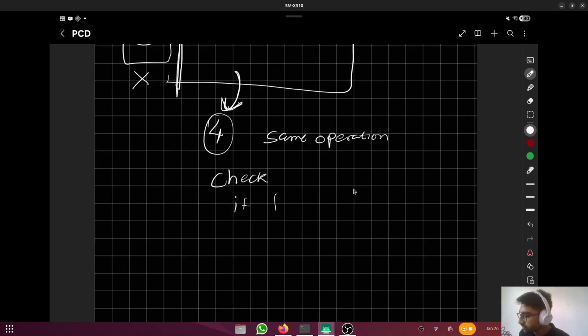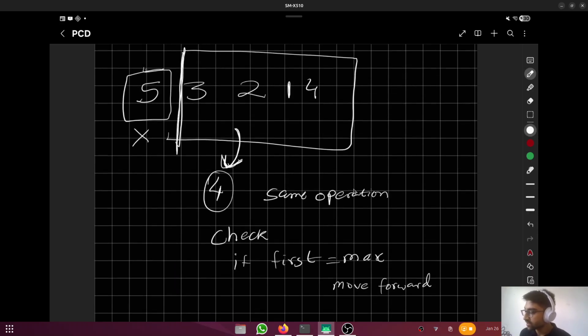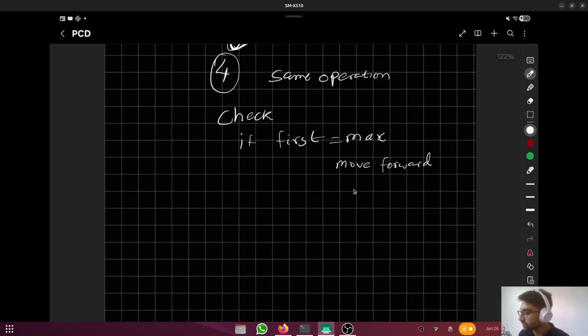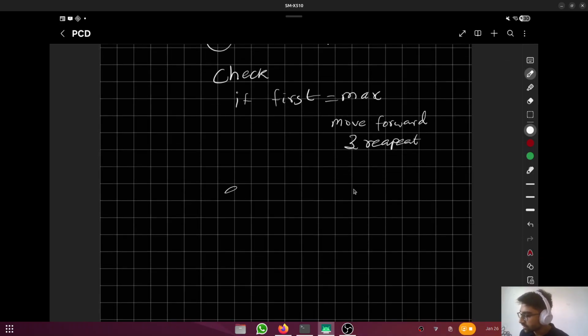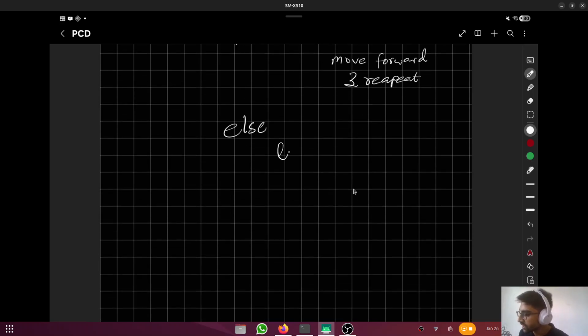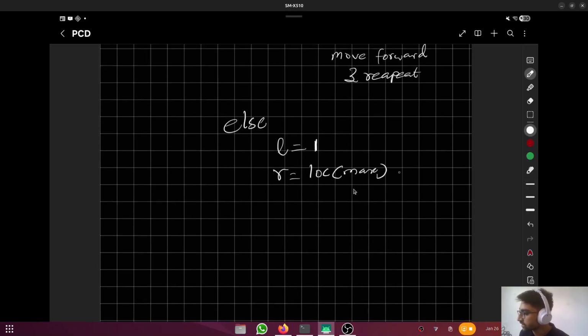Check if first equals max, then move forward. Basically, if first equals max, I'll remove this. Removing in the sense I'll fix this first element and then move forward. After that, I'll be getting another permutation. Move forward and repeat. Else, if first is not equal to max, I'll take L equal to var and R equal to the location of max. Location of max is basically the index where max is present, and I'll reverse this.